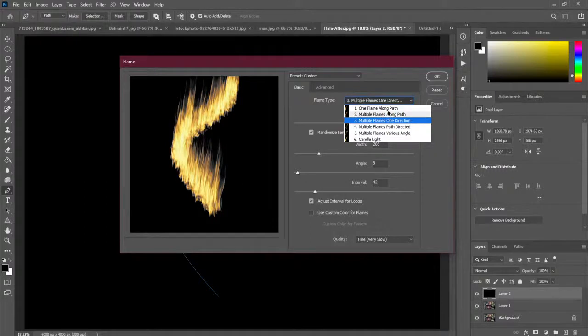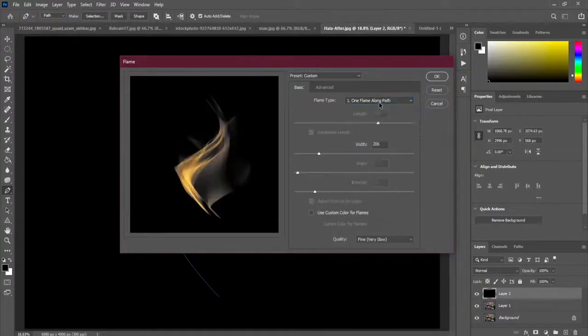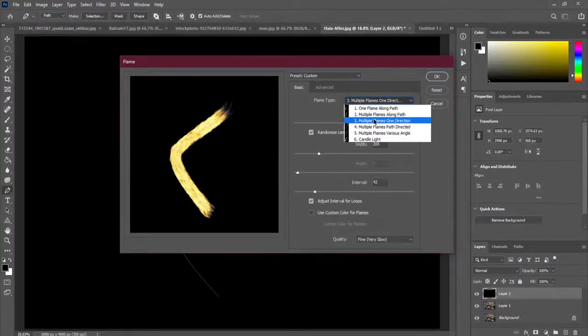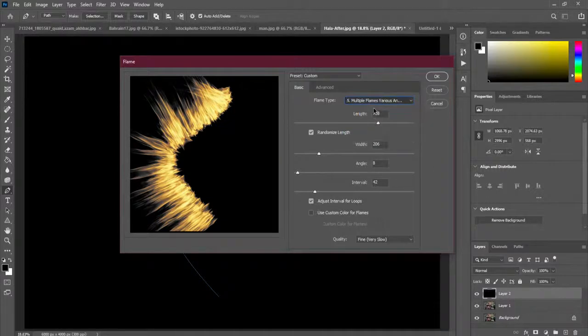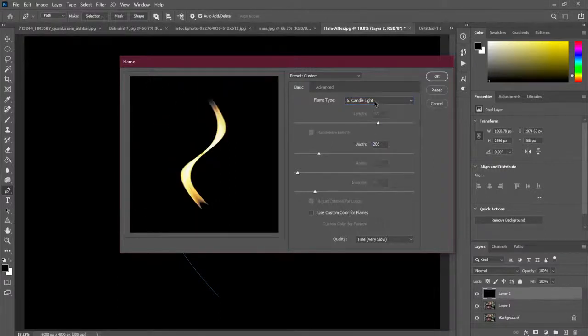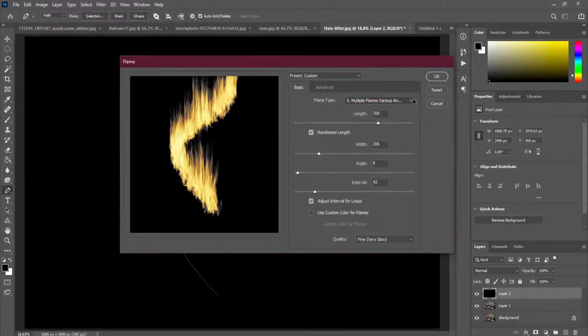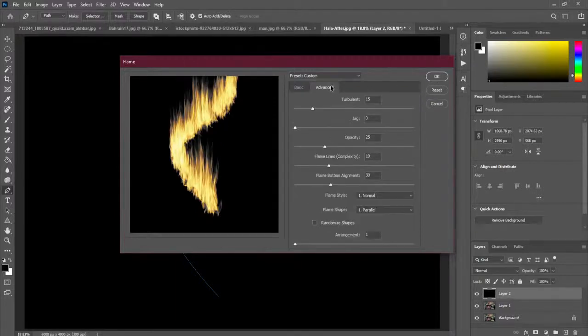And there are different sorts of flames. You have one flame across a path, you have multiple flames across a path. So different sorts of things here. This one is candle-like, but I like this one. I will choose this. And there are advanced settings also. If you want to give it turbulence, a little more distortion, you can give that. If you want to make it more jaggy.